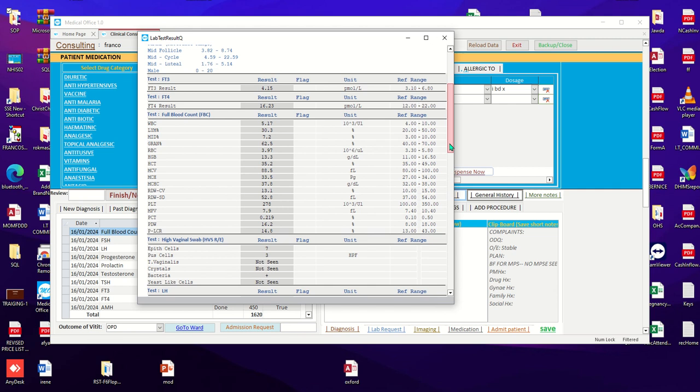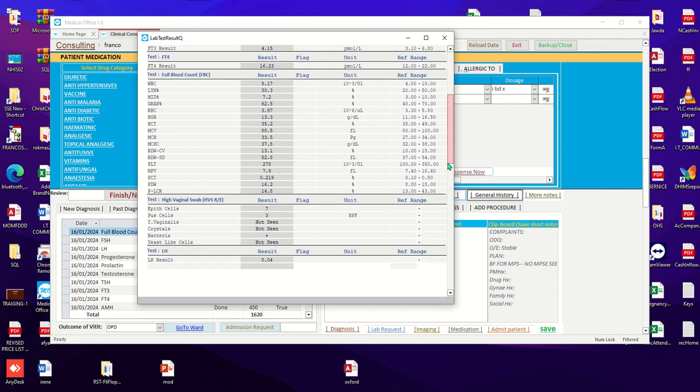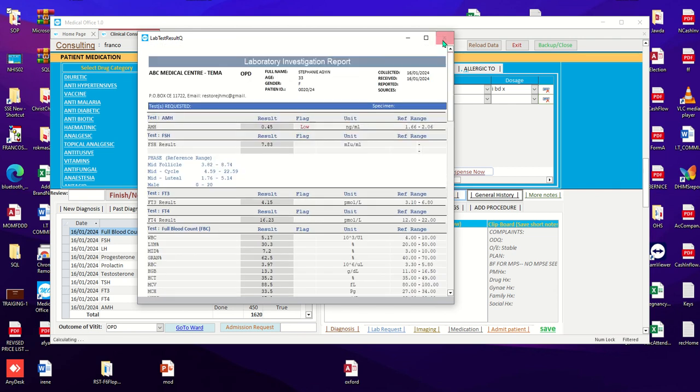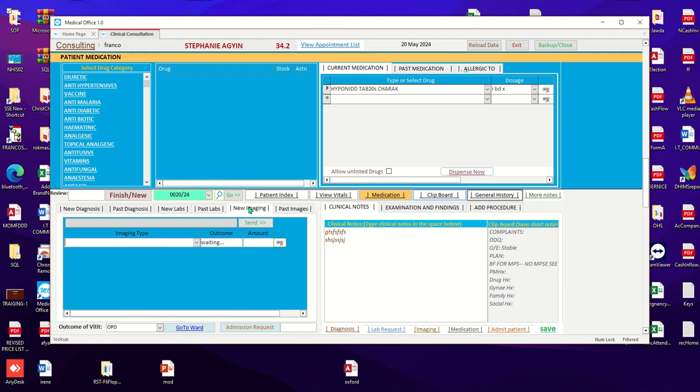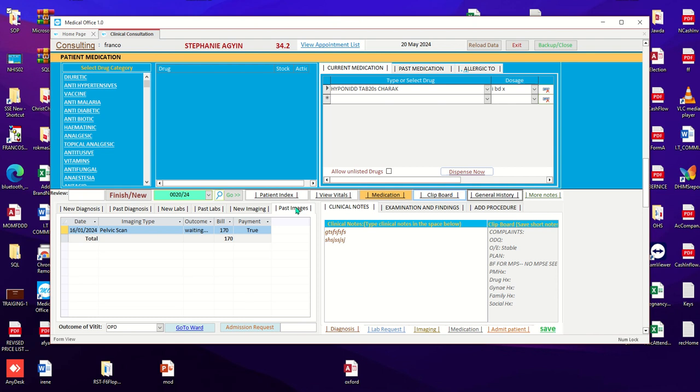This particular report has a number of labs, FBC and many other labs on it. We have the imaging section where you can also request maybe a scan or ultrasound or whatever. You pick it, the bill is generated, and then you send the request to the unit. You have the past images too. So this is just a simple interface for consultation.